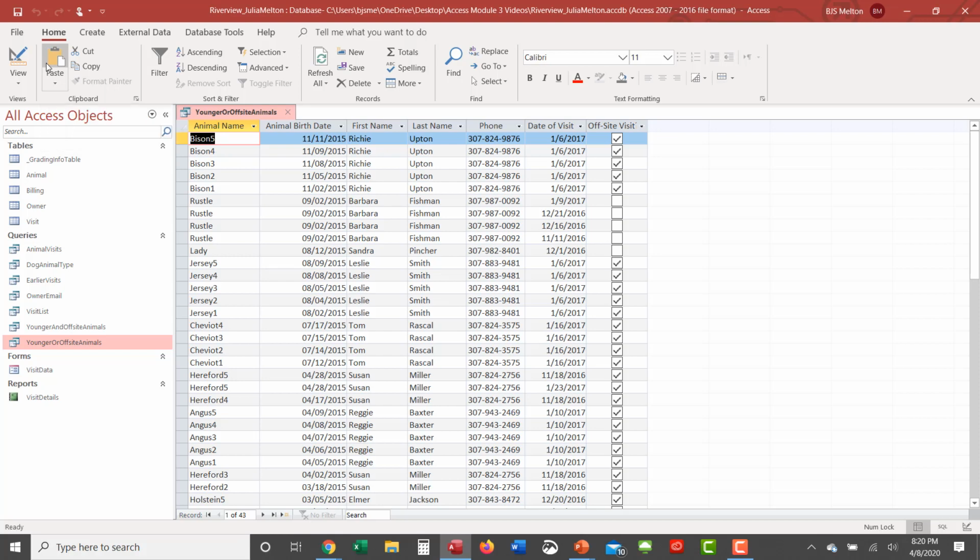We found the records with the birth date fields greater than or equal to July 1st, 2015. Right here. All right. And records that meet both criteria, okay, which includes off-site and met the dates that we had set up. The next section that we need to cover is changing a data sheet's appearance.